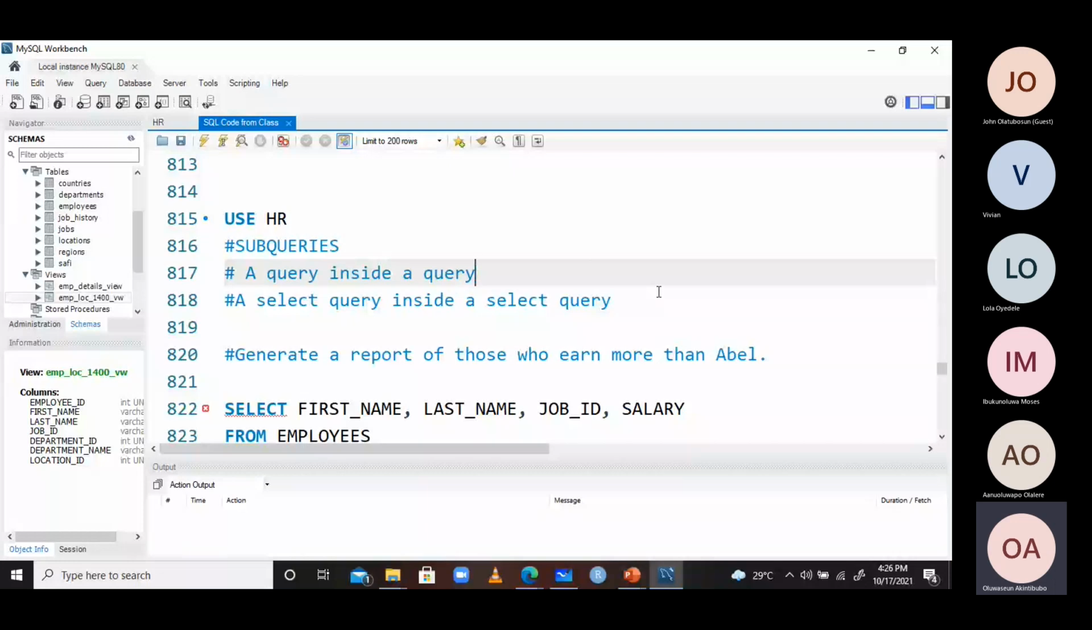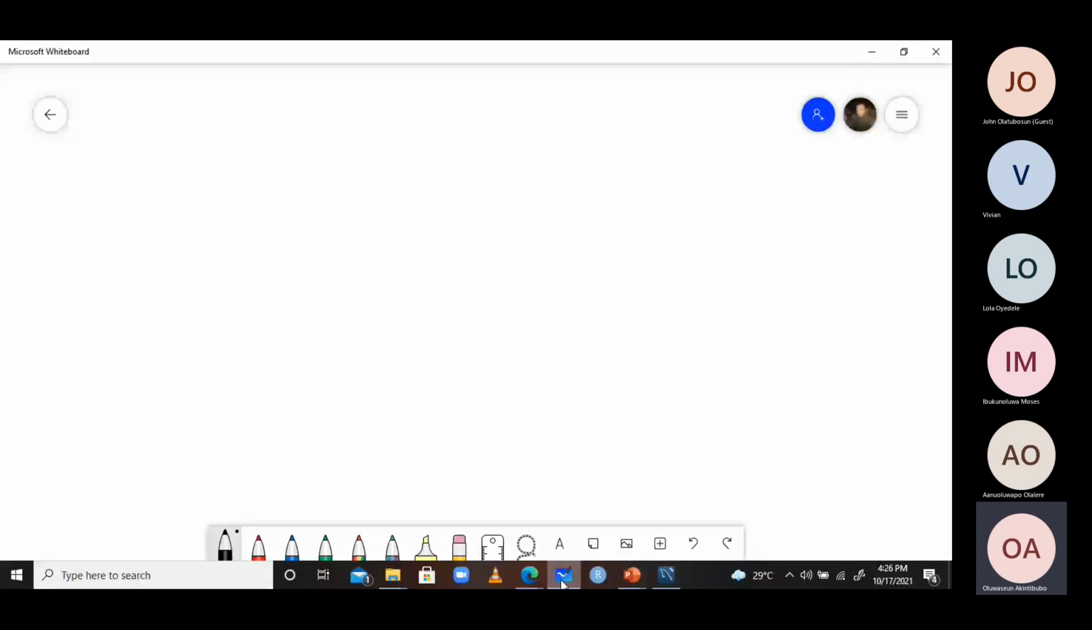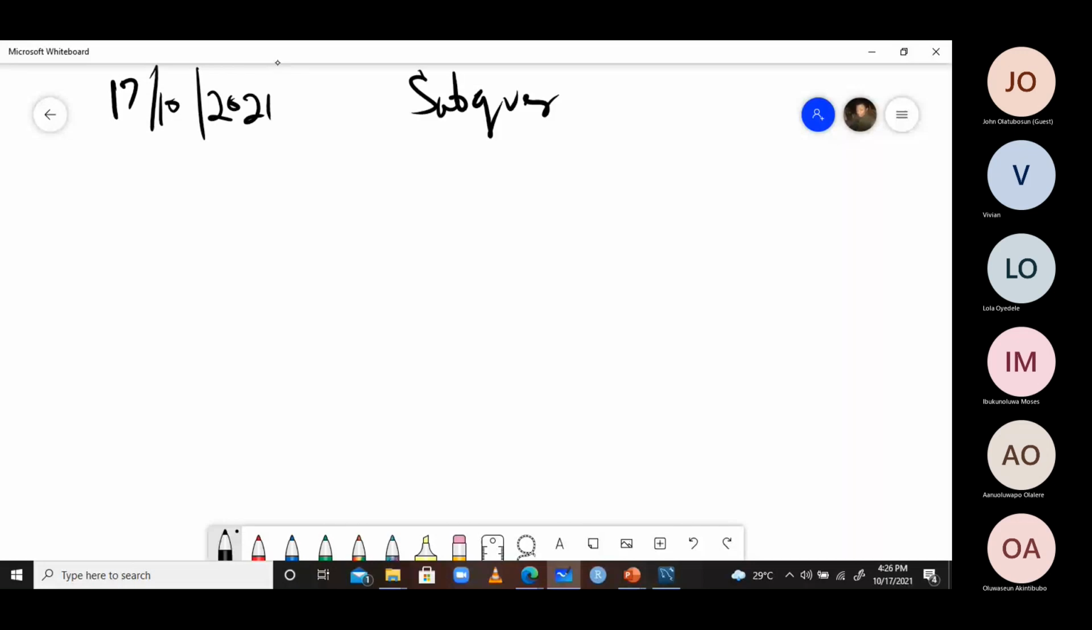So when we talk about subqueries, like I said, it is not hard. It's the principle that you already know, except that we're just nesting select statements together. So today, which is the 17th, we're looking at subqueries. Please let me know if you are with me.